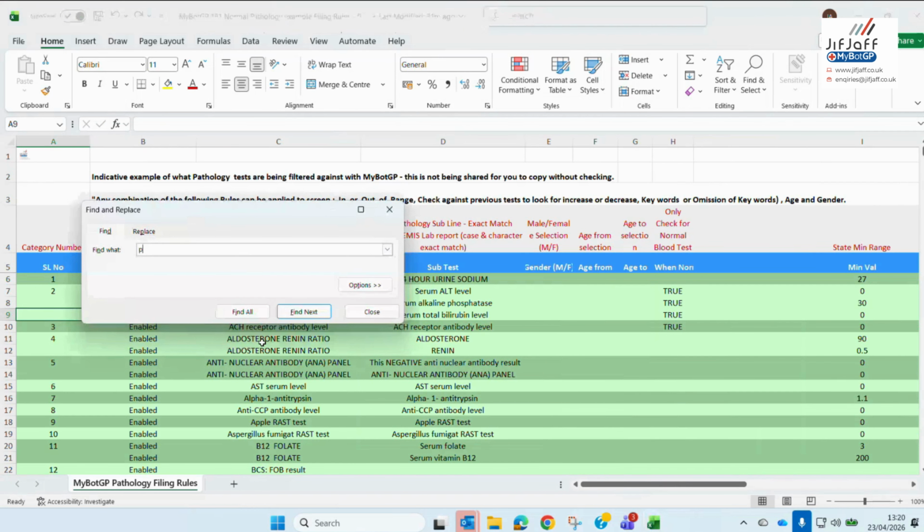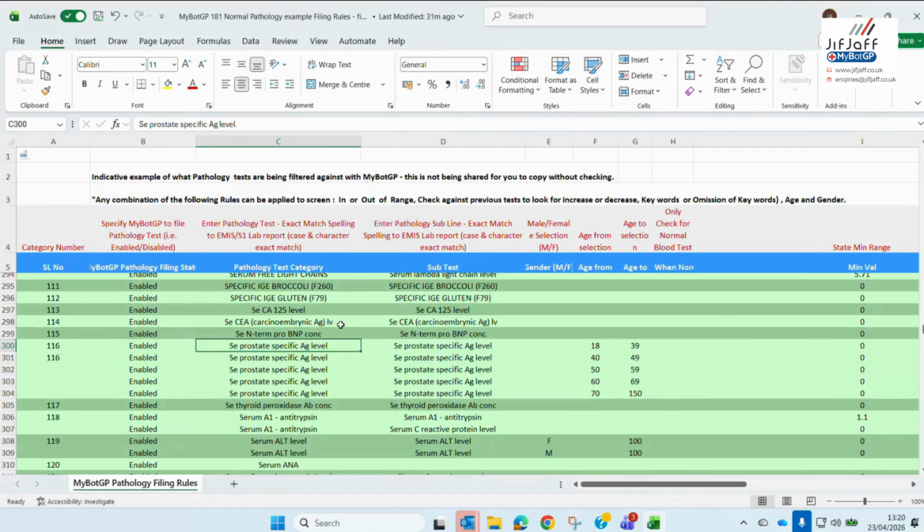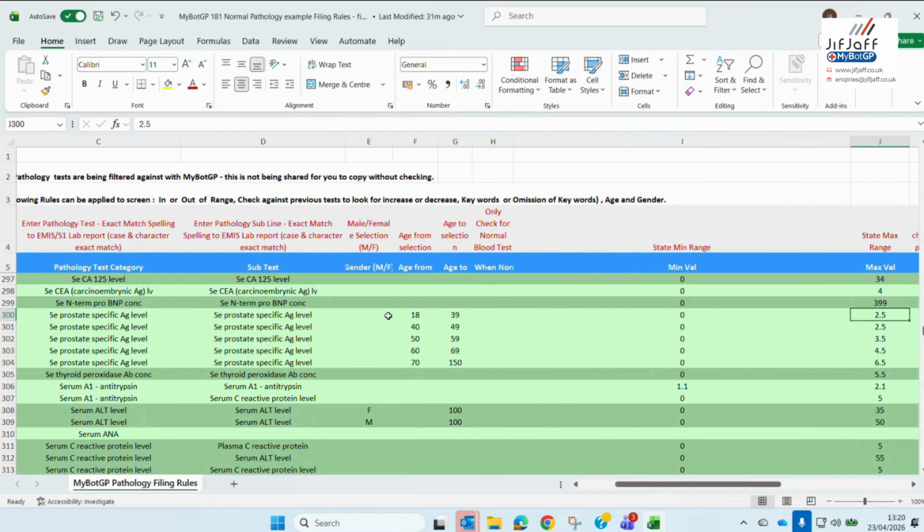The next one here, this is an example of the prostate example that I gave before. Lots of our clients are doing this now. Not everyone, but lots are. This particular client has superseded their lab. So what you can see here are the age ranges. They have 18 to 39, 40 to 49, 50 to 59, 60 to 69, and 70 to 150. And they've superseded the PSA ranges from 2.5, 2.5, 3.5, 4.5, and 6.5.